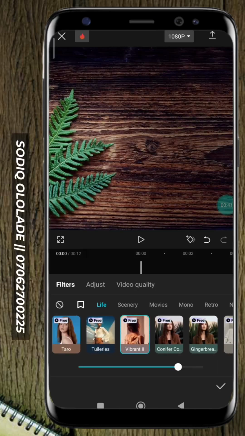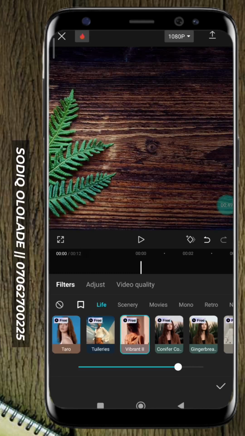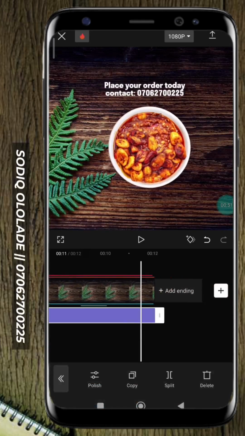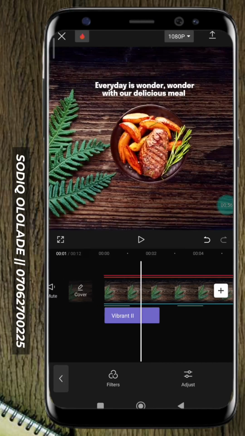So you just add this Vibrant 2. You can test, but I prefer Vibrant 2 or Vibrant 1. I still prefer Vibrant 2. Just include it, then extend it throughout the video. You will see it has given your video new colors. Check the difference. You could see the difference, right?